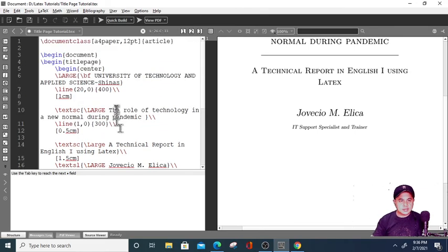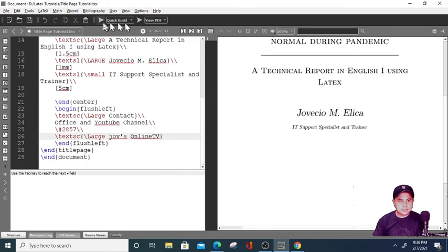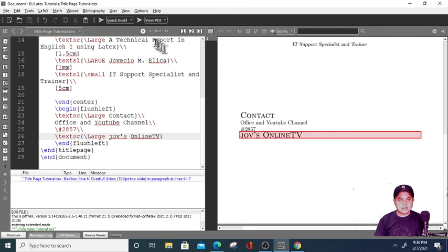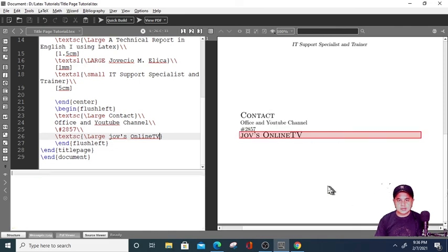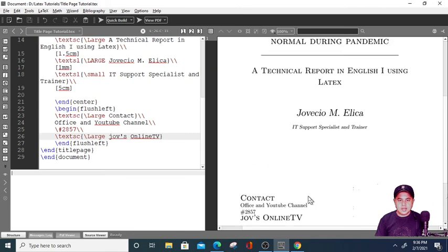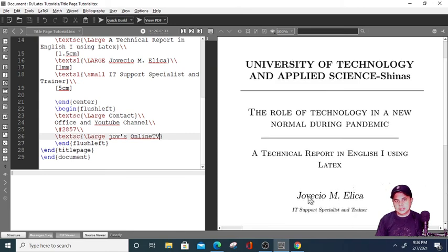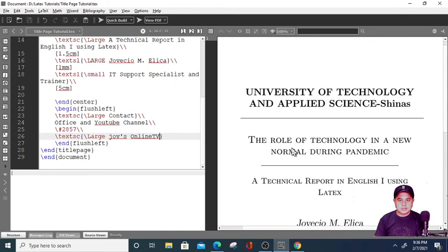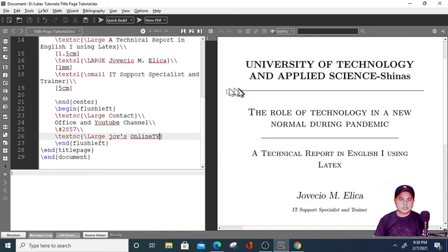So these are the complete commands for creating the title page. Let's see the complete. All right, so this is the output of this command. All right, so you can play around with the different commands. So this is just the basic. This is purely text and lines and spacing.